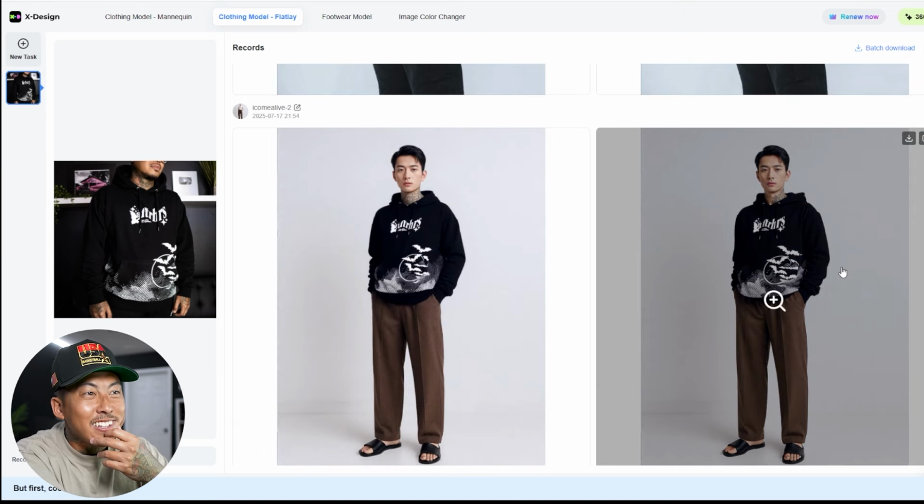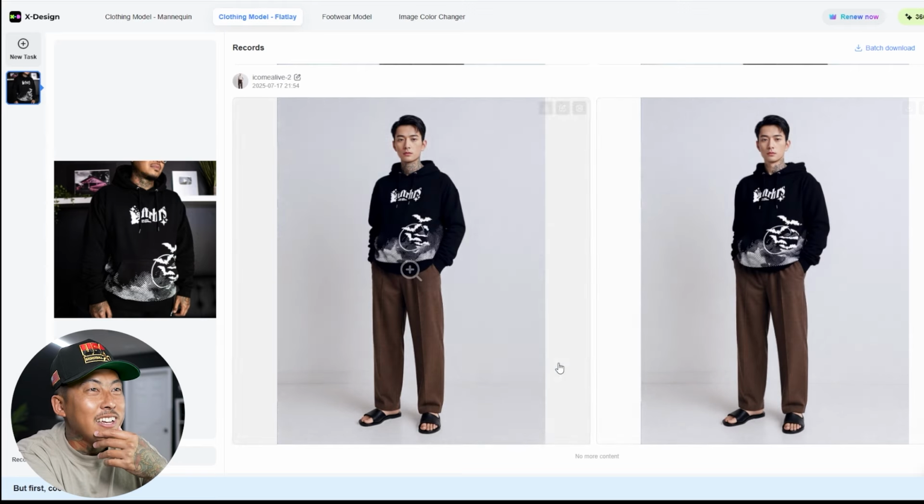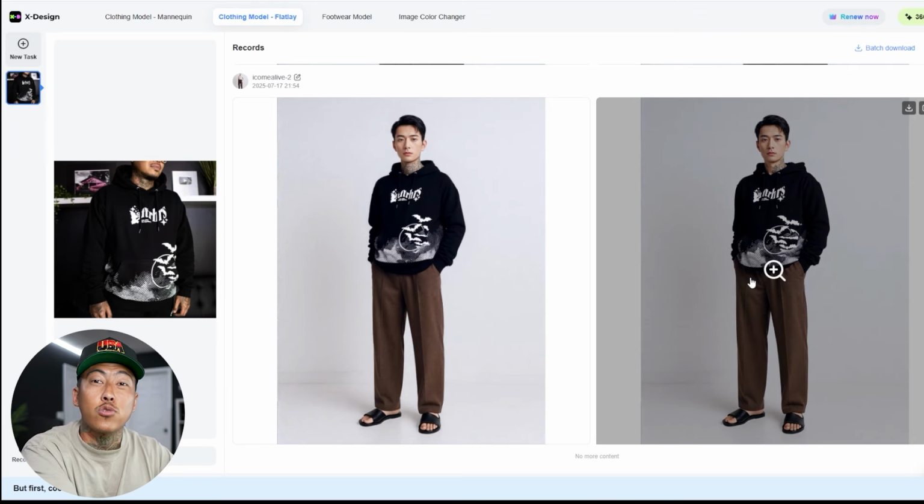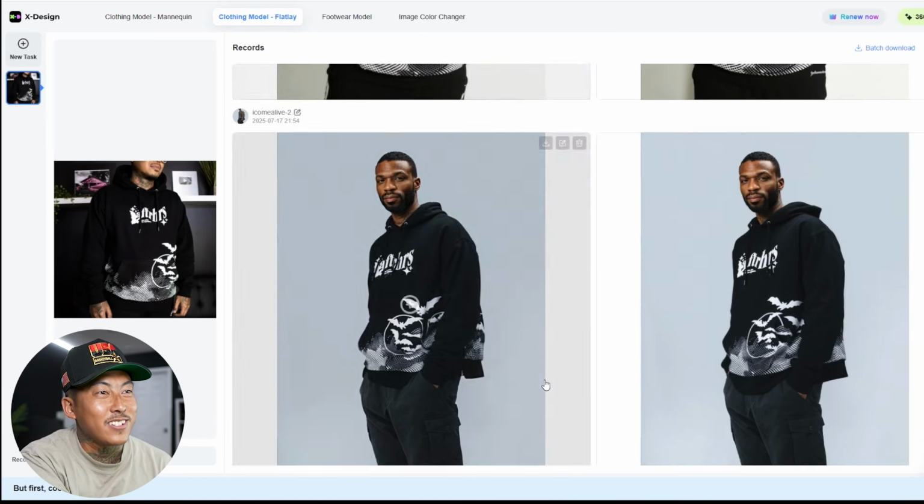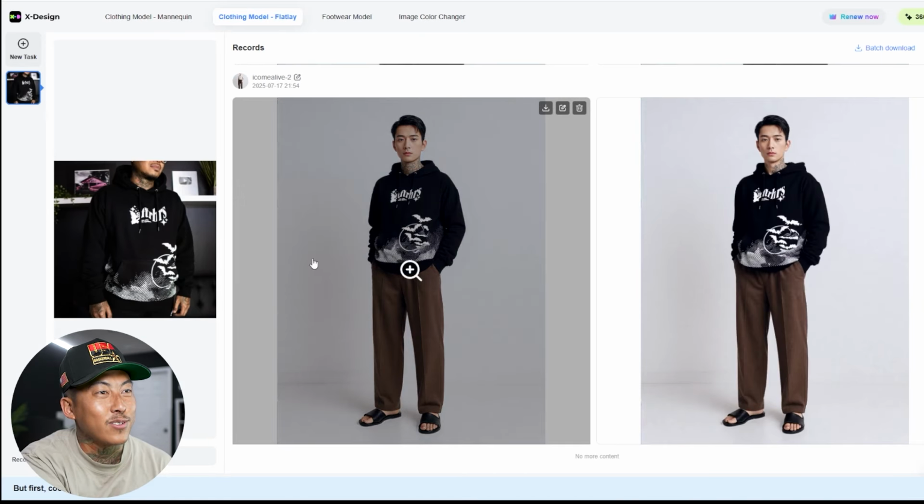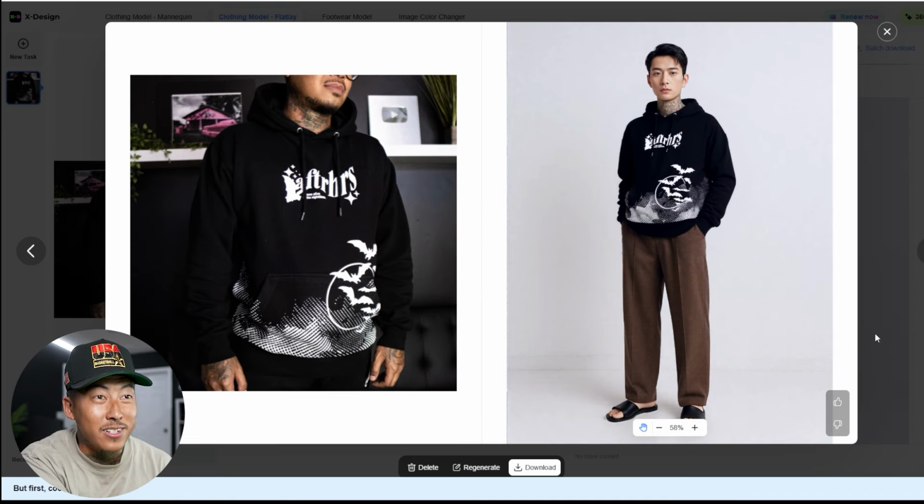Look at this guy. This looks like, man, this is something straight out of H&M or Forever 21. This looks extremely professional, man. I'm kind of mind blown. This is crazy. Oh man, this could save you so much money and time. This is such a professional image right here. It's insane. I'm speechless, to be honest.